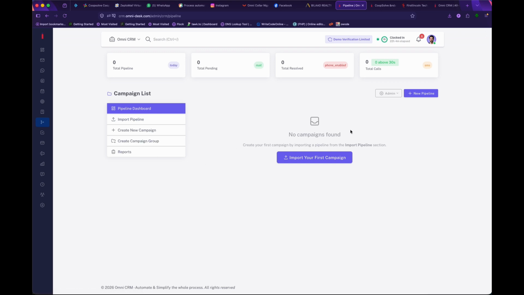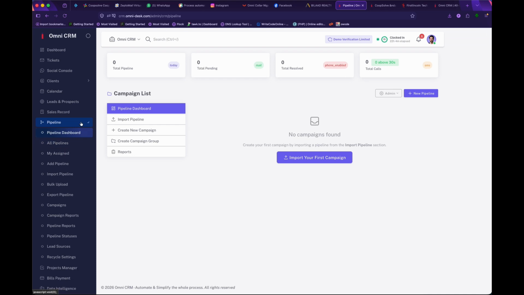Sometimes you can purchase a contact list that you want the agent to call from. Those contact lists, you are better off creating them here as a pipeline campaign, and then you can generate reports based on each of the pipeline campaigns and lists that you have within the system.